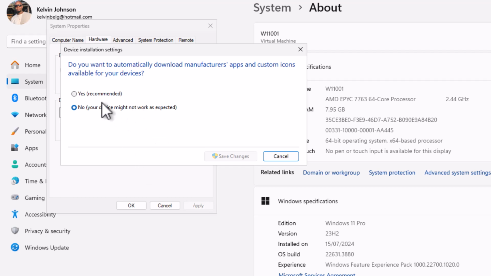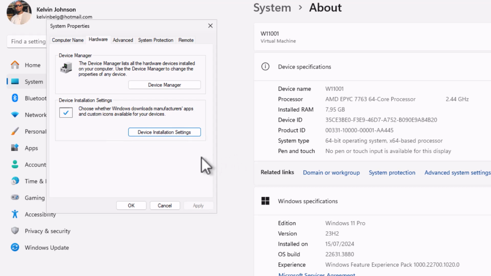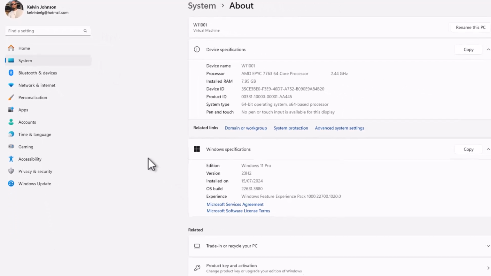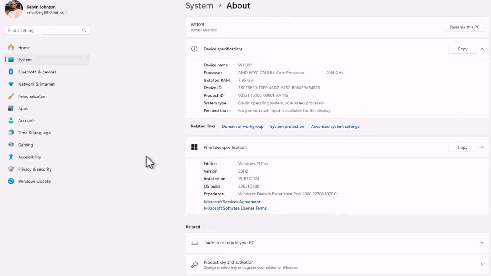So to fix this issue, you will need to actually click yes and then click save changes. By clicking save changes and clicking OK, just try and restart your device. And next time when you plug in a hardware device, a printer, a microphone, just name it, automatically the driver will now get installed on your device.